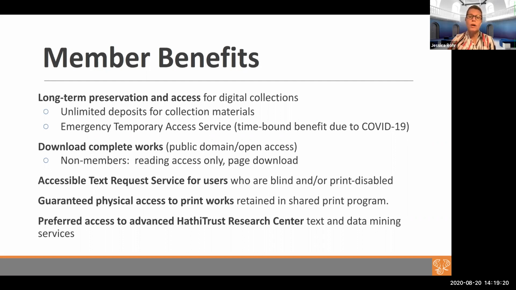The shared print program brings with it a number of different benefits, guaranteed access to those titles, even if they are committed in shared print, and certainly preservation of those titles within the corpus and on your shelves. And then last is a really dedicated advanced computing space at the HathiTrust Research Center. So member researchers can apply for this special access. It's a dedicated computing environment that has a lot of power to do text and data mining work.